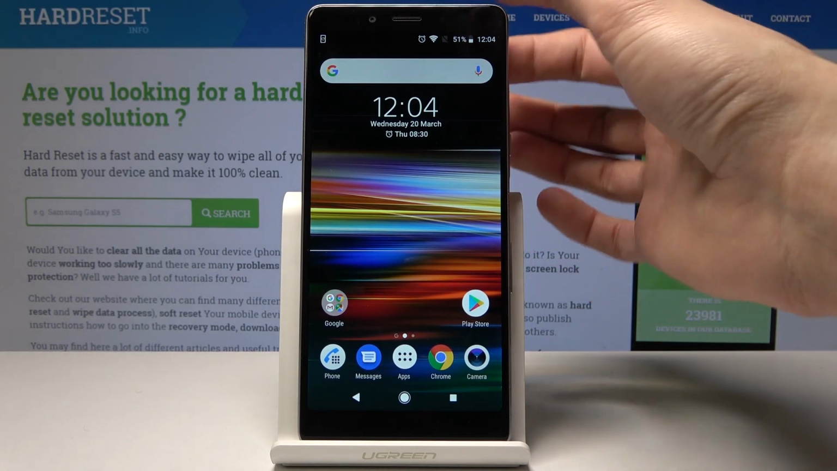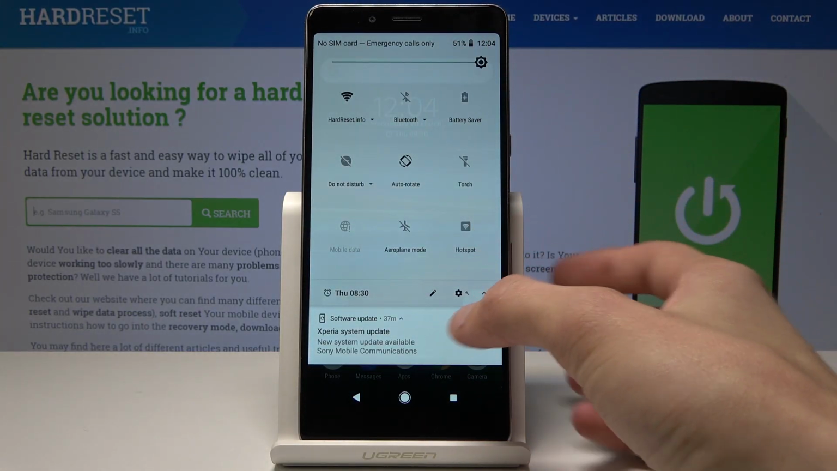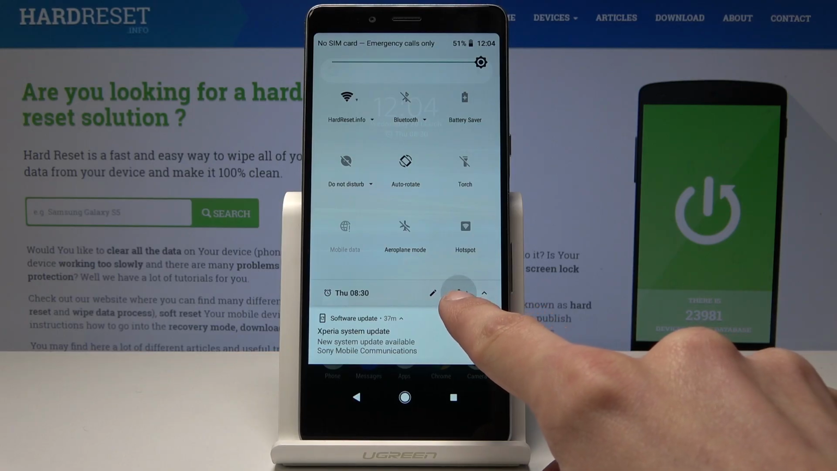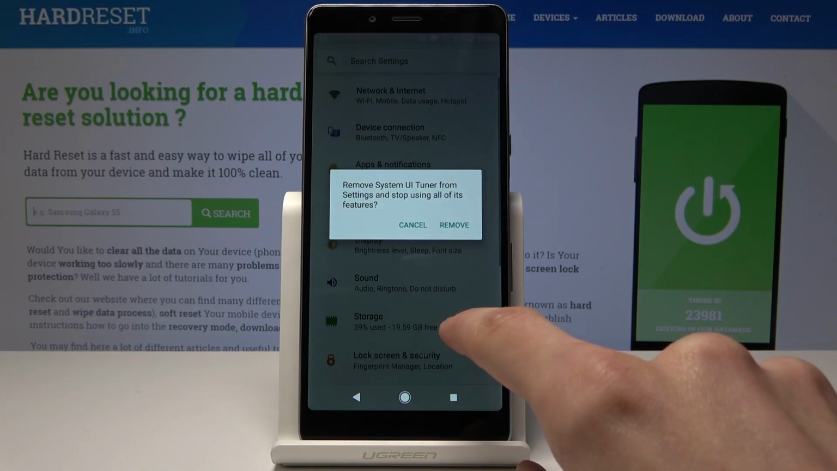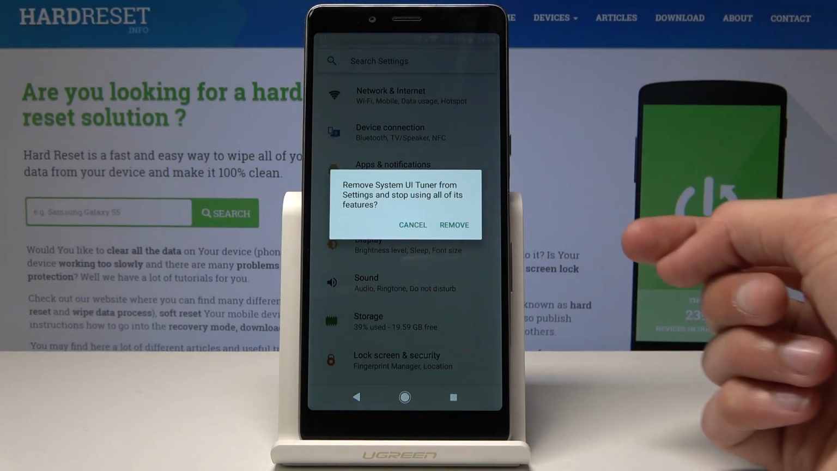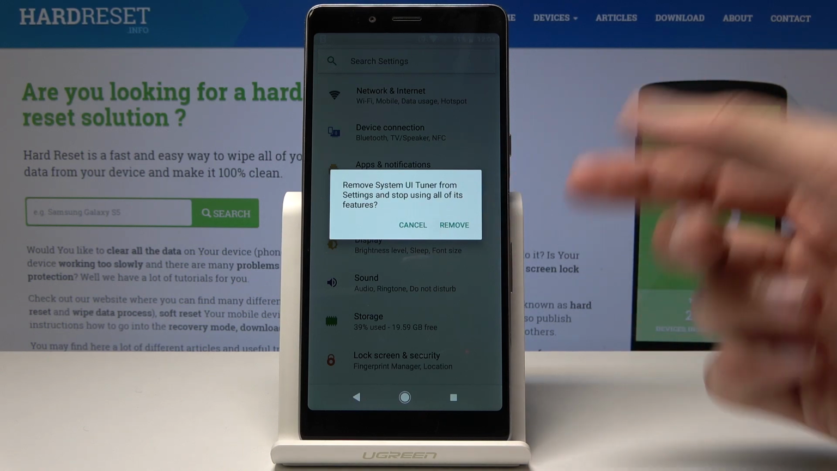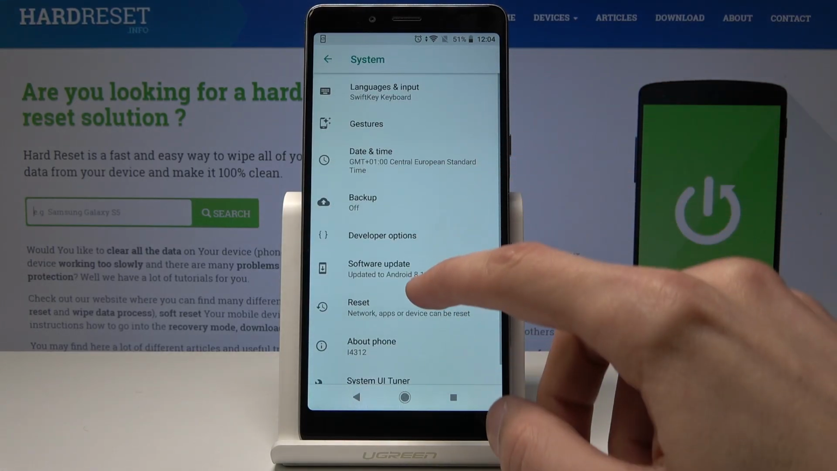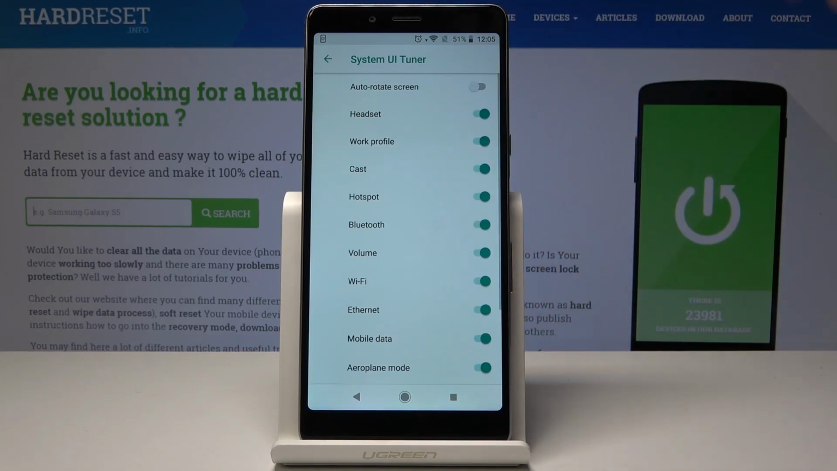But on Sony there is an option, and basically when you pull down the notification panel, you have this little gear icon right here, and once you hold it, after a brief moment, it will start spinning. And when it's spinning, you can let go. Normally you would not get this message when you're enabling it, but because it's already enabled, it asks me if I want to remove it. I'm just gonna tap cancel, and once it's enabled, you can access it from settings and then go into System UI Tuner and status bar.